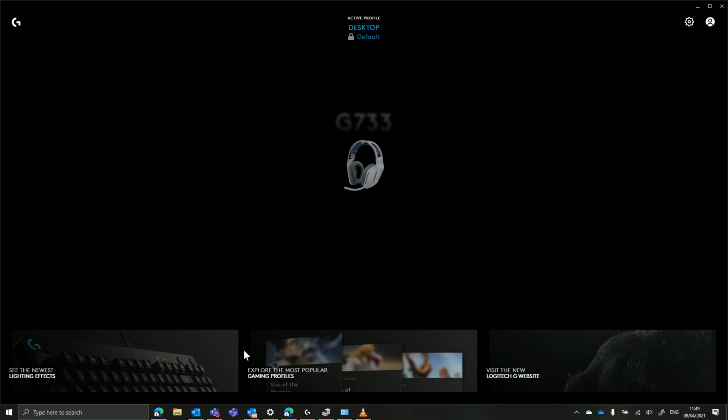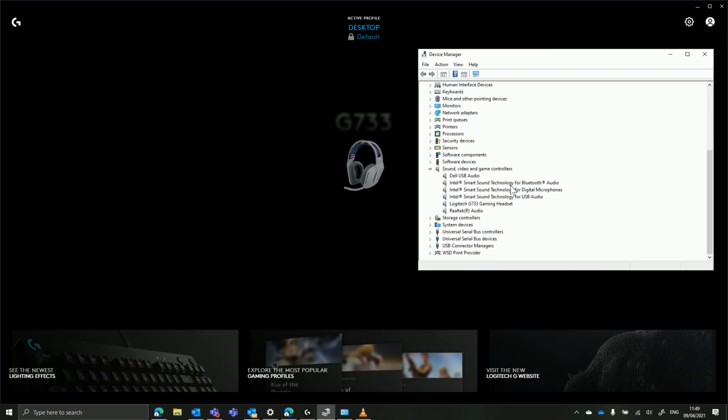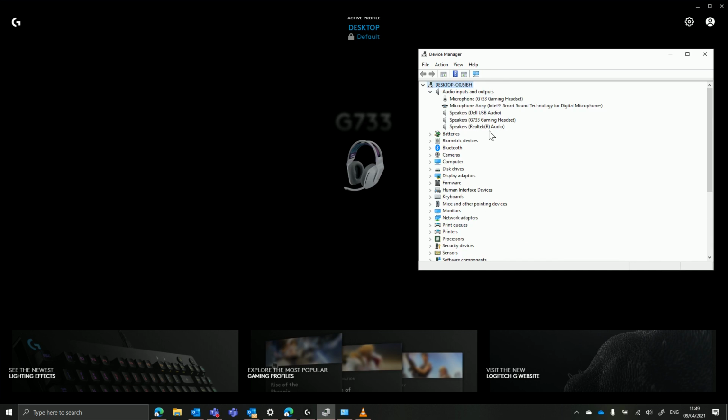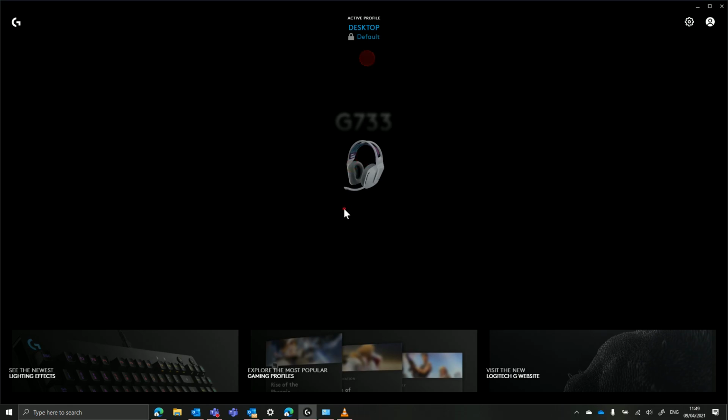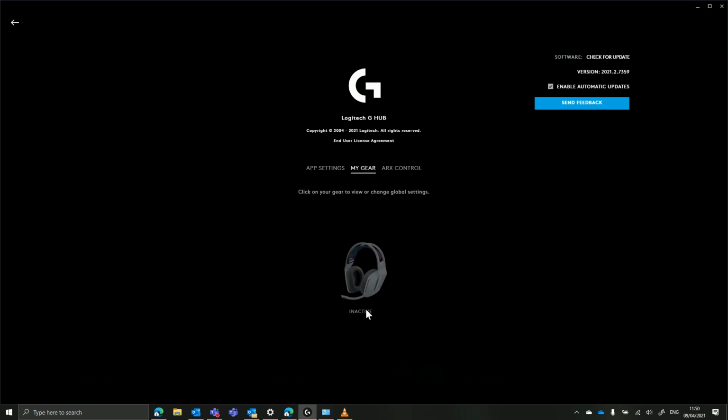So it turned out that although Device Manager showed the correct drivers already installed, you see Logitech G733 in my case. I also had another Logitech headset that had the same issue. And also here, microphone correct, speakers correct. I still couldn't edit the settings of any of these headsets, and in the settings in G Hub, it showed them as inactive.